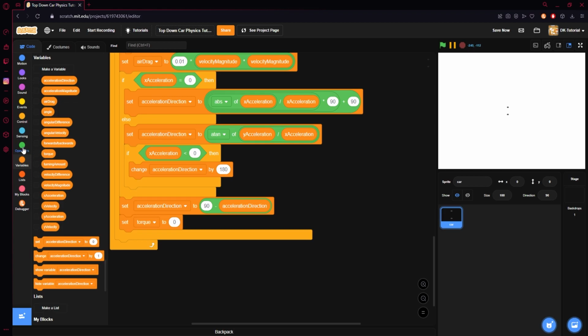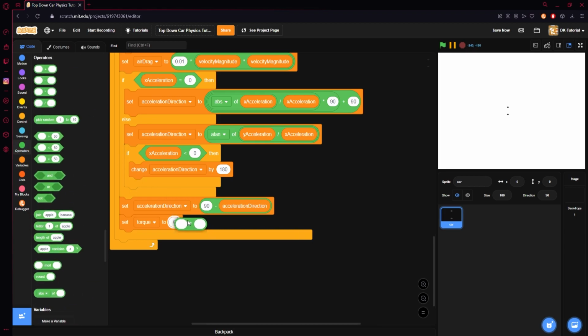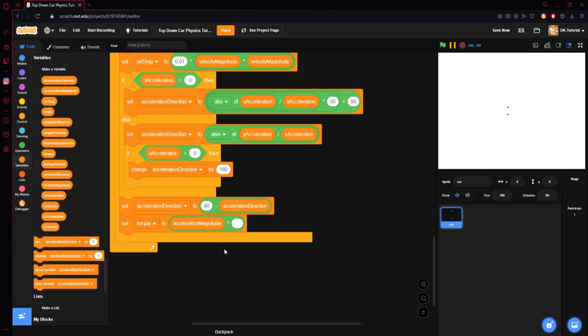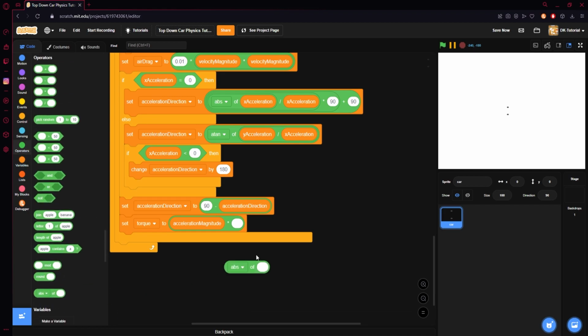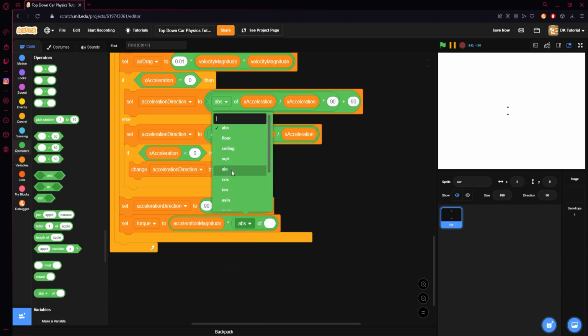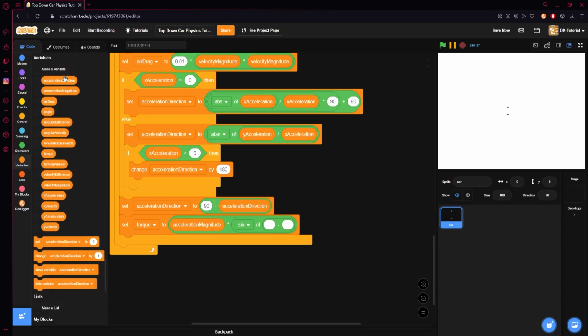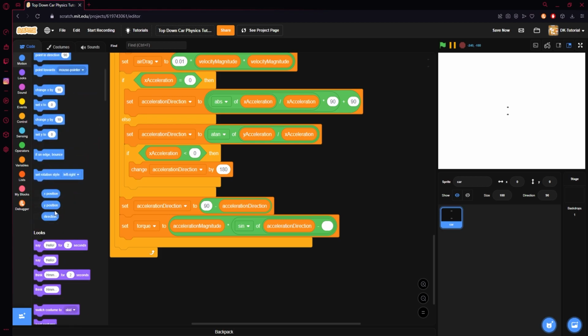Come to operators, grab a multiplication, put it there. Acceleration magnitude goes in the first bubble. Come to operators, grab an abs of, set the abs to sin. Grab a subtraction symbol, put it in the bubble of the sin. Go to variables, grab acceleration direction, put it in the first bubble of the subtraction. Come to motion, grab your direction bubble and put it in the second bubble of the subtraction.